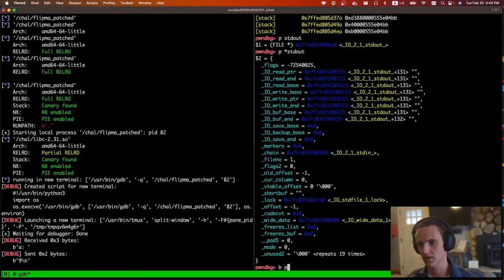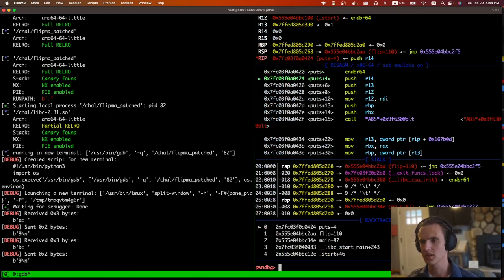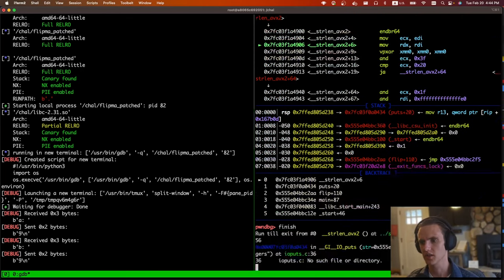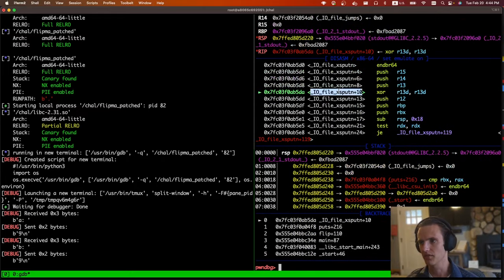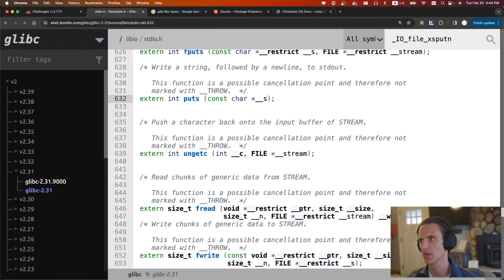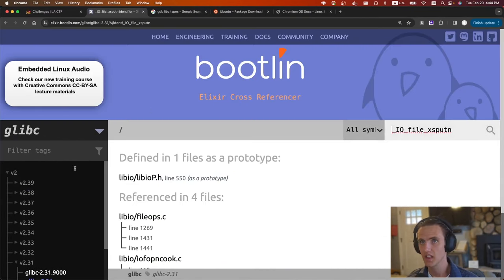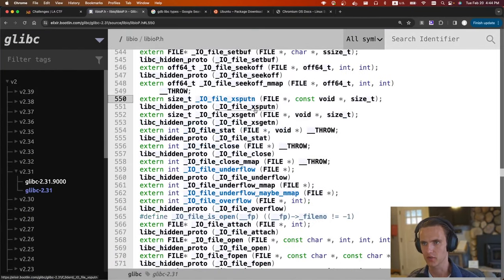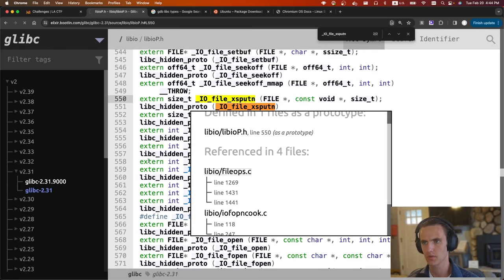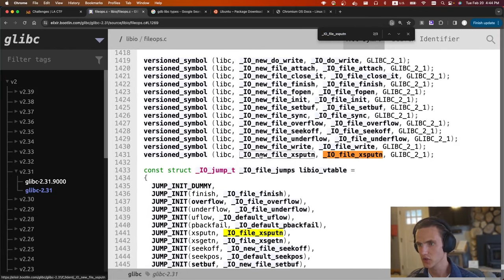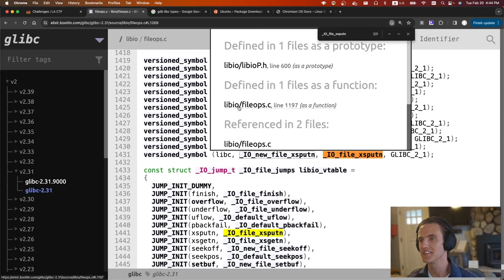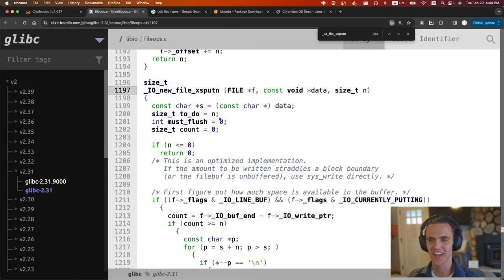Let's just go through here. We'll break on puts. We'll continue. You can single step. Eventually it's going to go through this. It's going to do the string length. It's going to call through, and it's going to start calling through the file operations. So we have IO file xsputn, whatever this function means. We'll search for it. I think it's defined by something like new file. It's file ops is what we want. But this is redefined to new file, and it is defined as a function here. So eventually we have the real code.